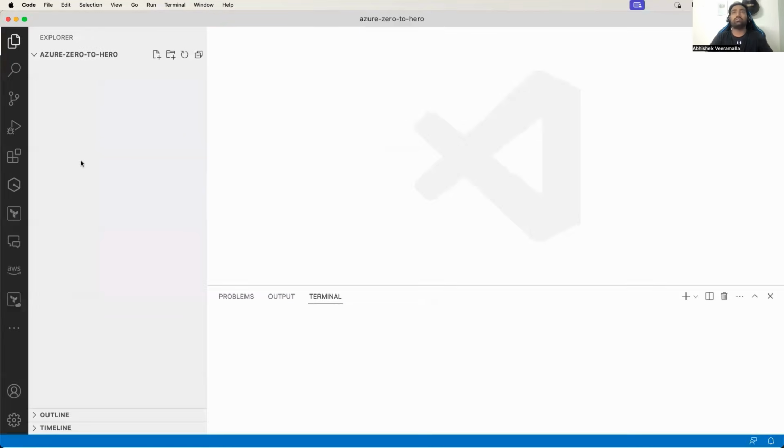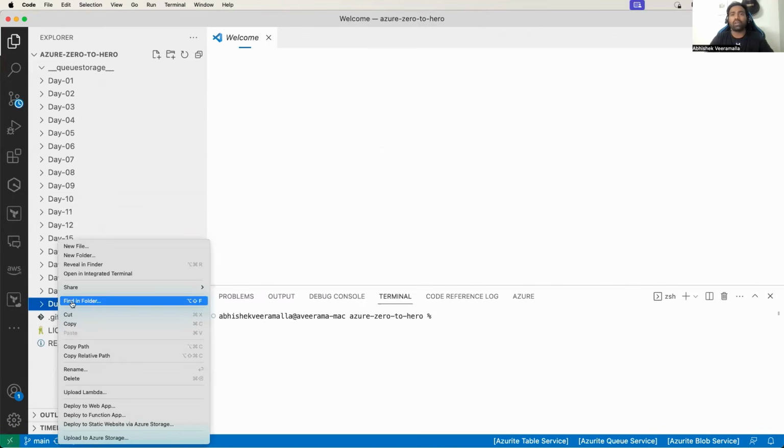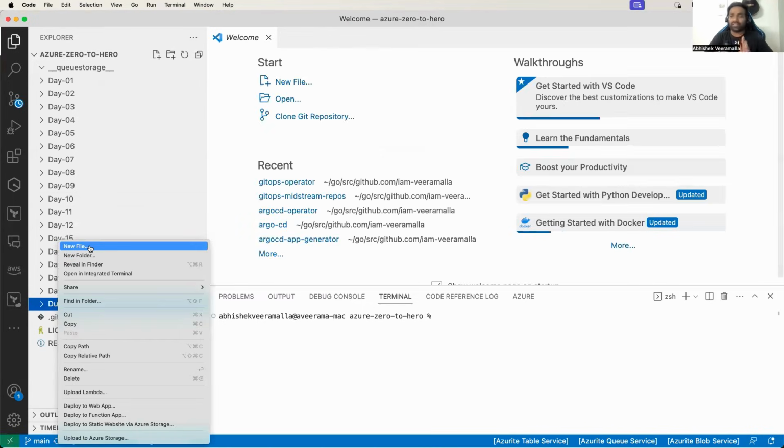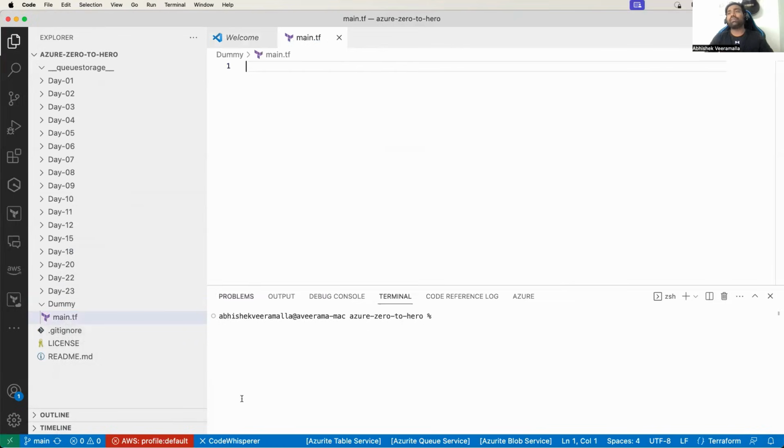Yeah, so I want to do it from scratch. That's why I created a file called dummy, and see how easily I will write the Terraform files. So first, let's create a file called main.tf, and we will write the required configuration in the main.tf. So what is my ultimate goal? What should I create? I should create a virtual machine.